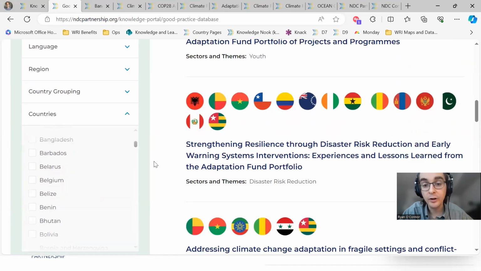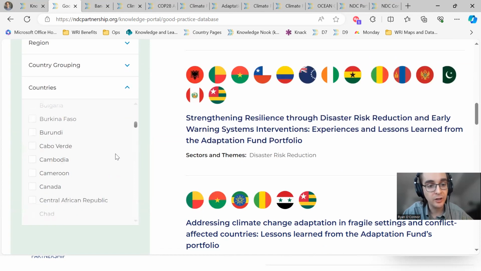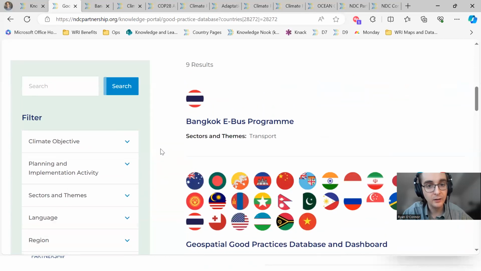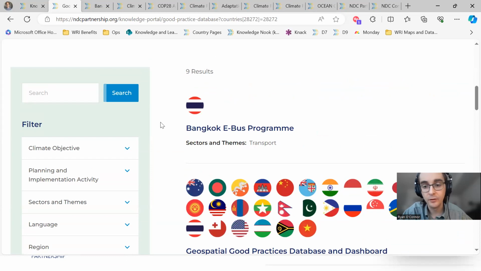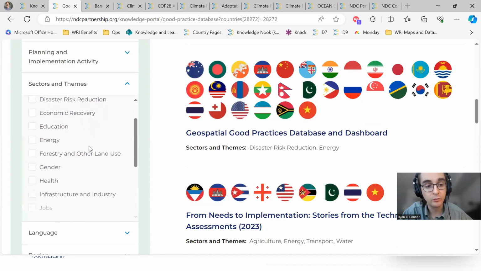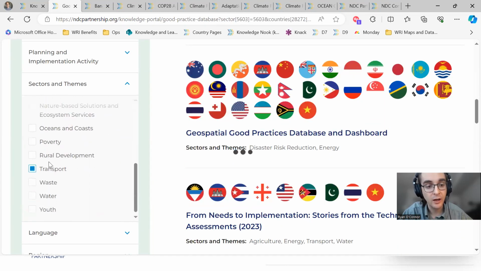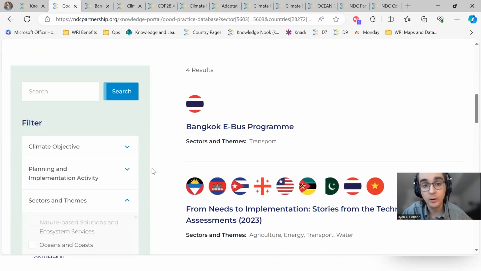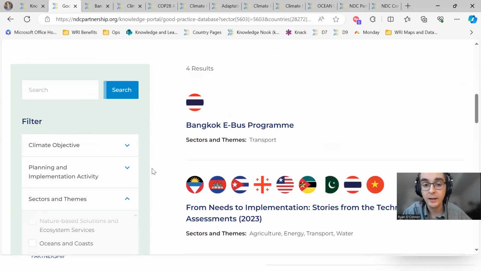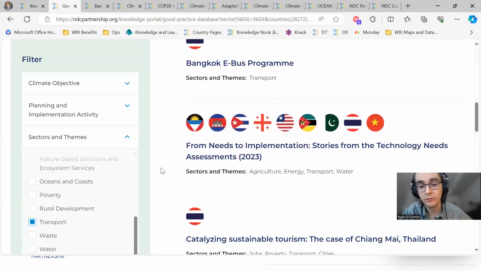So for an example of how this works, let's say I am looking for a resource related to Thailand. So I can scroll all the way down in countries here to Thailand and just check this box here. And that will already limit the results to 9 for the 9 resources that are relevant to Thailand. And I can even go further and say, I also want resources in the transport sector. I can check this box. And now we're filtering throughout the entire good practice database for resources that are only related to both Thailand and the transport sector. And you can see there are 4 here.